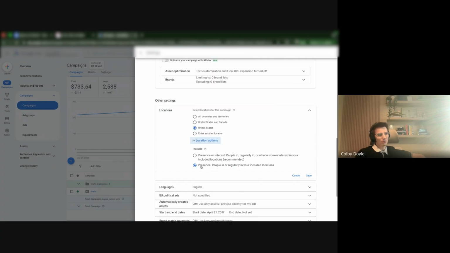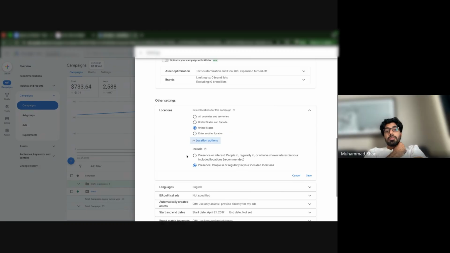Anyways, location options. Presence: people in or regularly in. This is what you want, but there's also presence or interest. And so that could include people that aren't actually in your location, or in your country in this case. It could just be people interested in the United States.